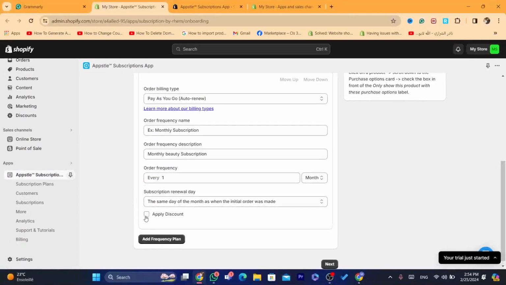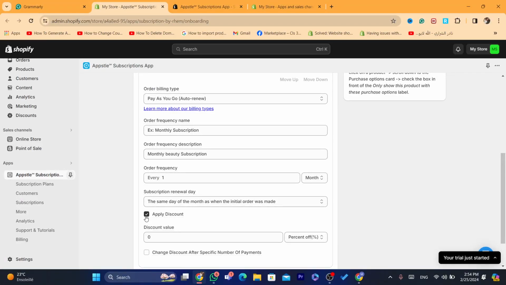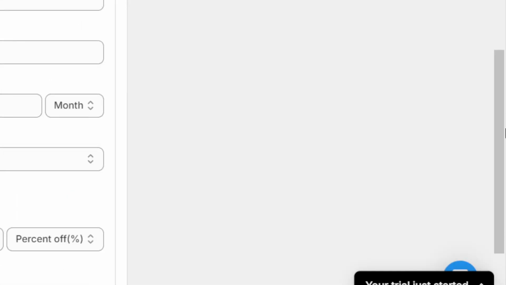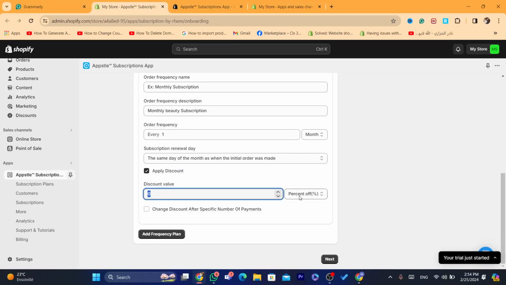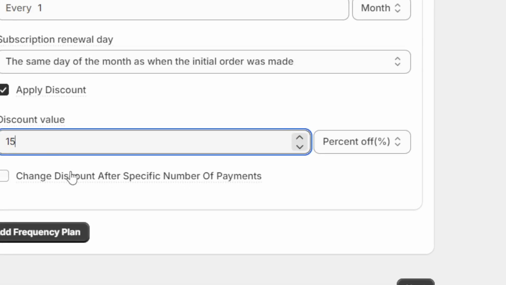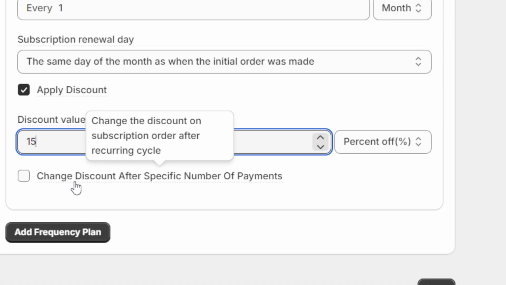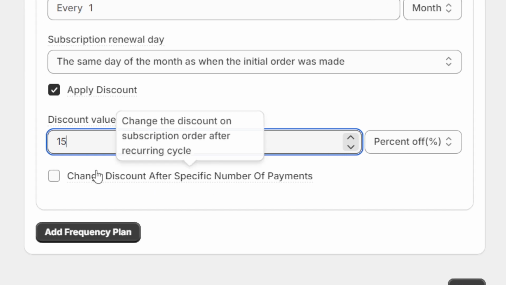You can also click on apply discount if you want to add a discount to the customer. So for example, you can go with percentage here, amount of, or percentage. Select percentage, and I'm going to go with 15% off. Now you can also click on change discount after specific number of payments if you want that.